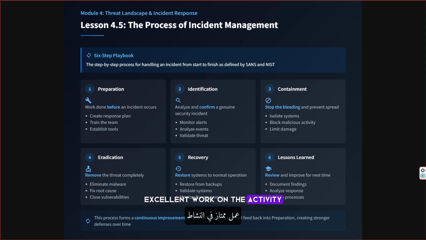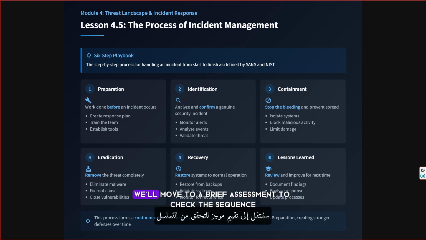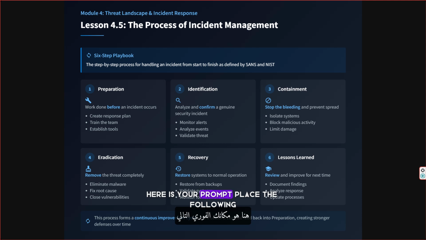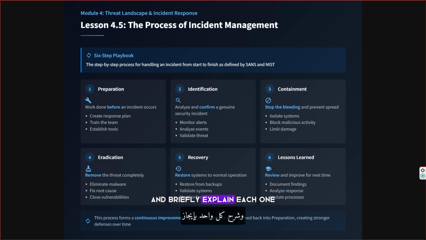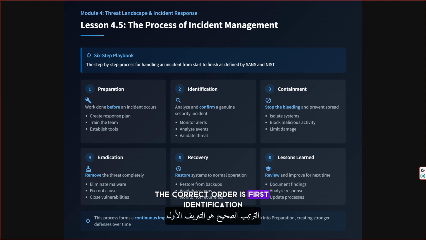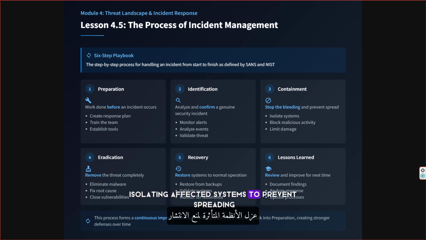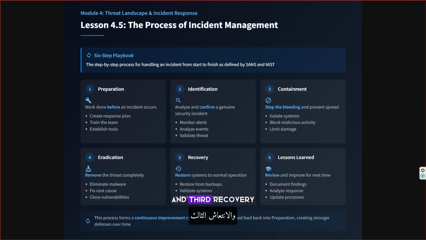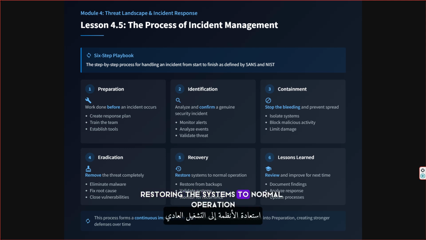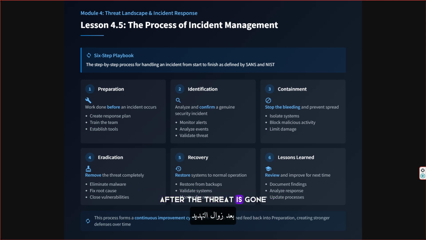Excellent work on the activity. To conclude our lesson, we'll move to a brief assessment to check the sequence. Here is your prompt. Place the following incident management steps in the correct order and briefly explain each one: recovery, containment, identification. The correct order is first, identification, detecting and confirming the breach. Second, containment, isolating affected systems to prevent spreading. And third, recovery, restoring the systems to normal operation after the threat is gone.